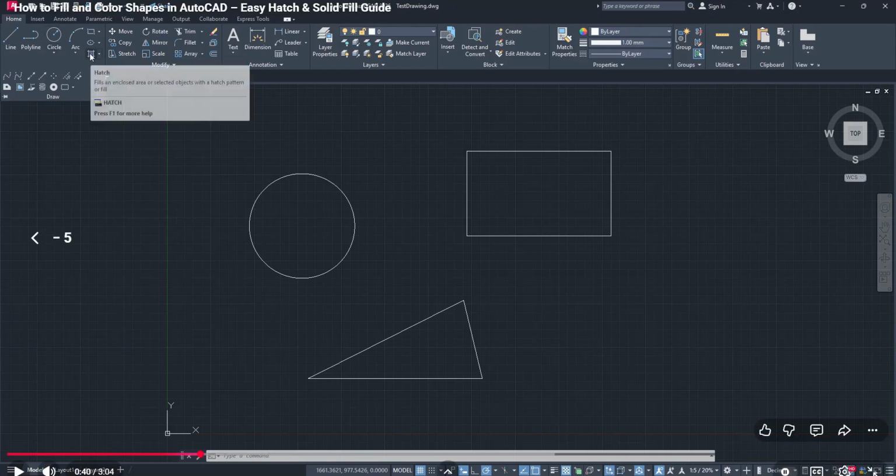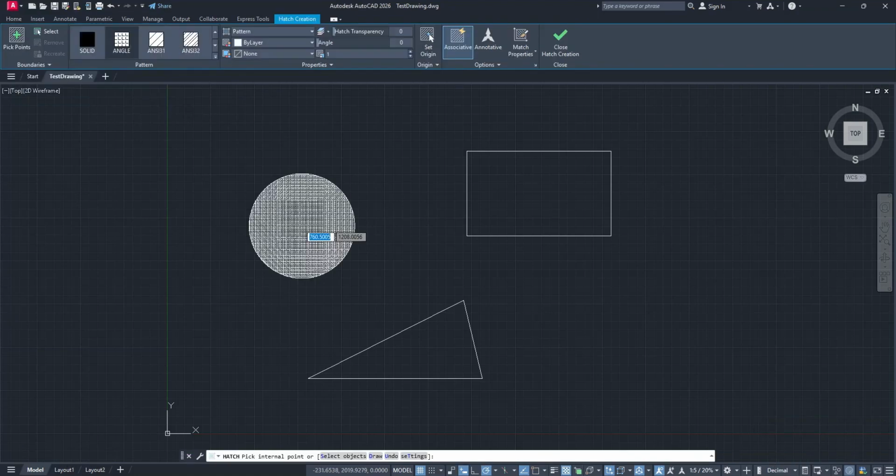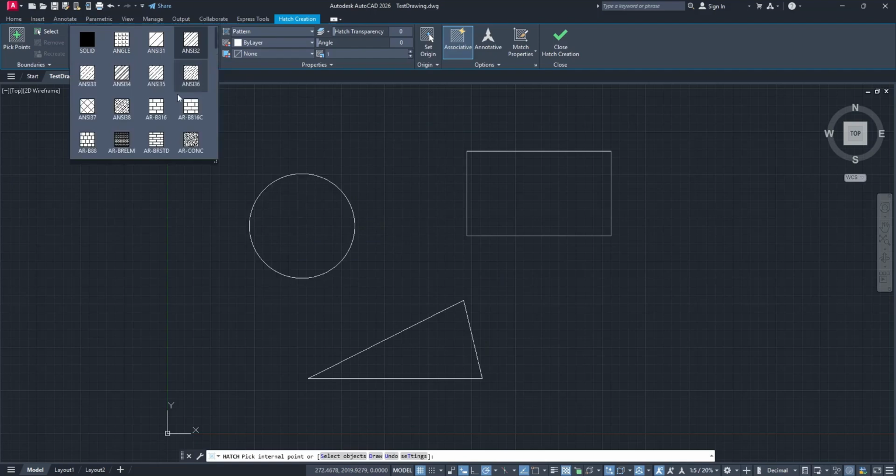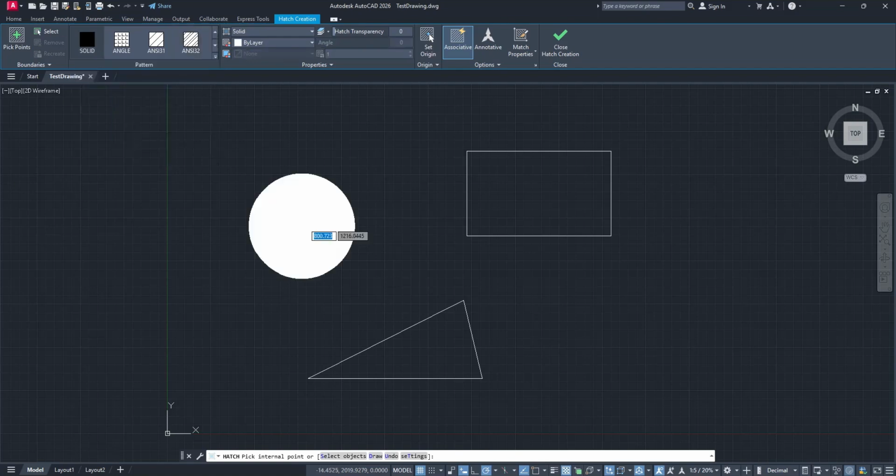Now, locate and click on the Hatch tool. What does the Hatch tool do, you ask? Essentially, it allows you to fill your shapes with a pattern or solid color, giving them that polished and finished appearance. Once you click on the Hatch tool, you'll see several options for different hatch patterns. For our purpose, we're going to select the solid pattern. This will ensure your shapes are filled with a continuous block of color rather than a pattern, which can be particularly useful for creating bold and clear visuals.